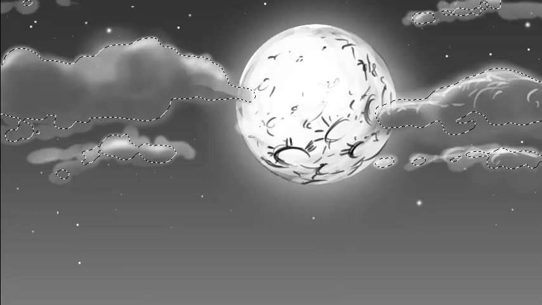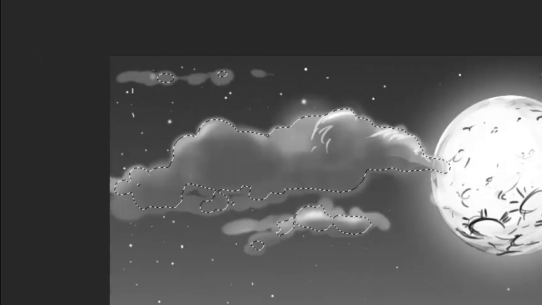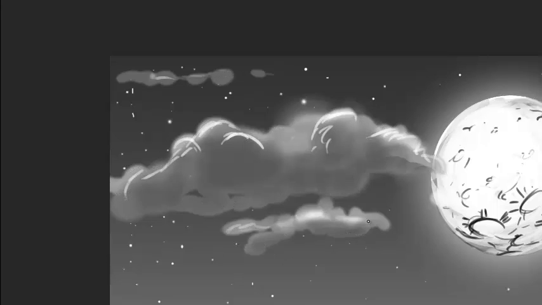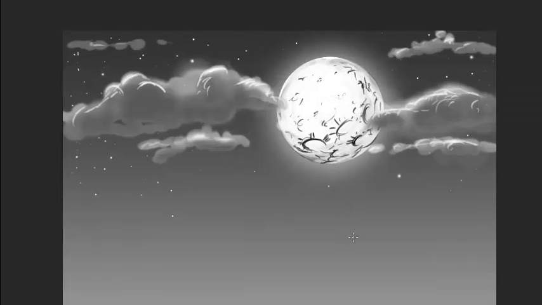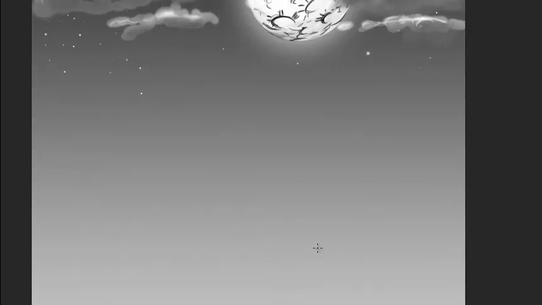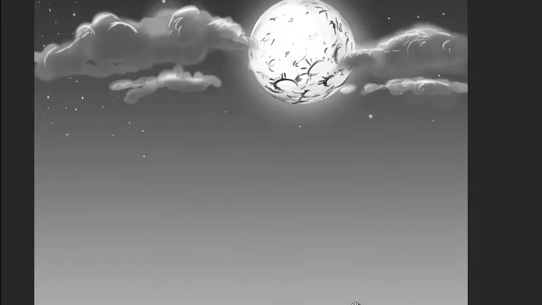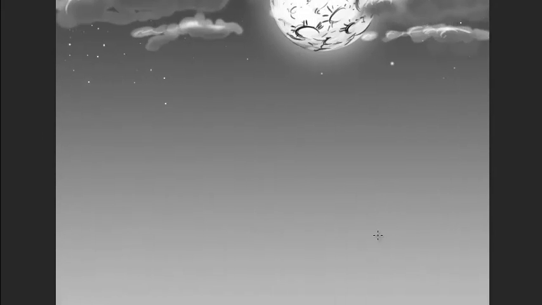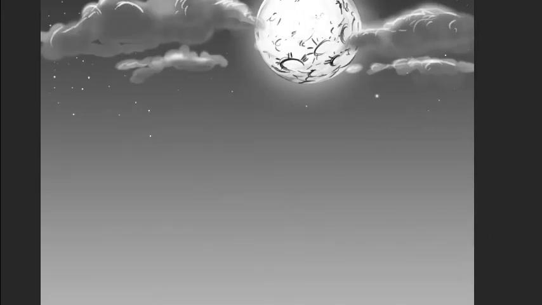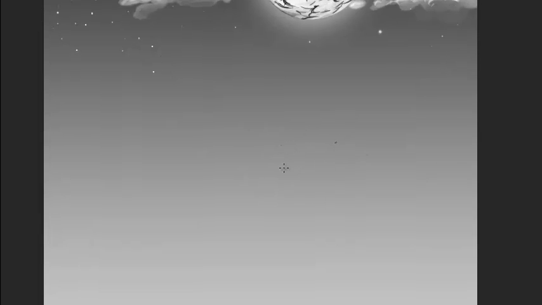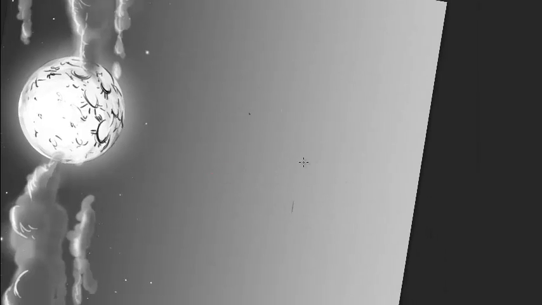Right here I'm just drawing in some clouds. I'm actually really procrastinating here because I have absolutely no idea what needs to happen. So now I want to draw in some buildings, and I'm just searching for the horizon line.